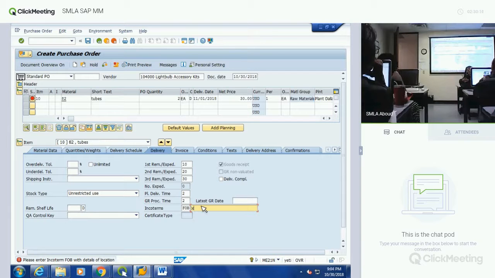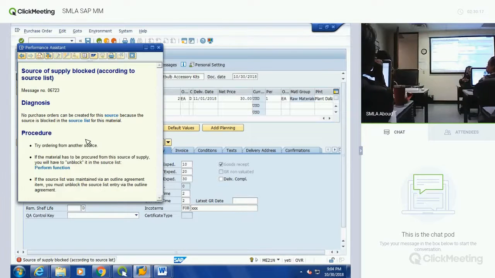Just put XXX. Enter. Do you see that? So if the vendor is blocked, you cannot use that vendor. It will give you a hard-coded error message, right, guys? Telling you that you can't use that vendor. If it is a fixed vendor and you use something else, it will tell you that that's not the vendor, but it will allow you to go.